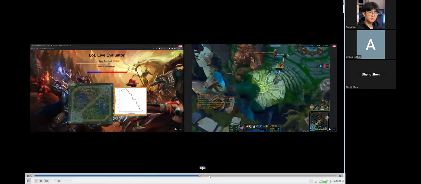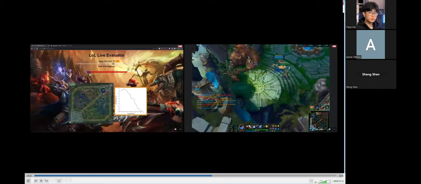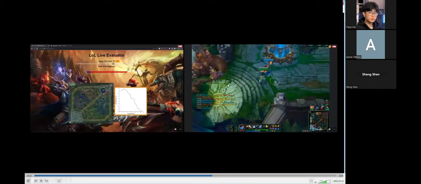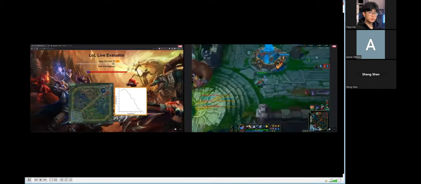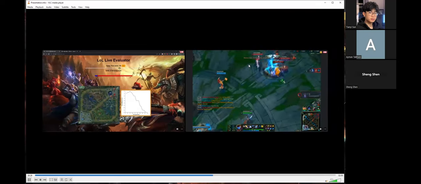Similarly, even if we move to other time steps, we can see differences like the inhibitor difference, kill difference, tower difference, and predictions from our model, all happening in real time. And you can, of course, watch the YouTube link on your own as well to analyze one full game. And yeah, that's basically the end of our project.